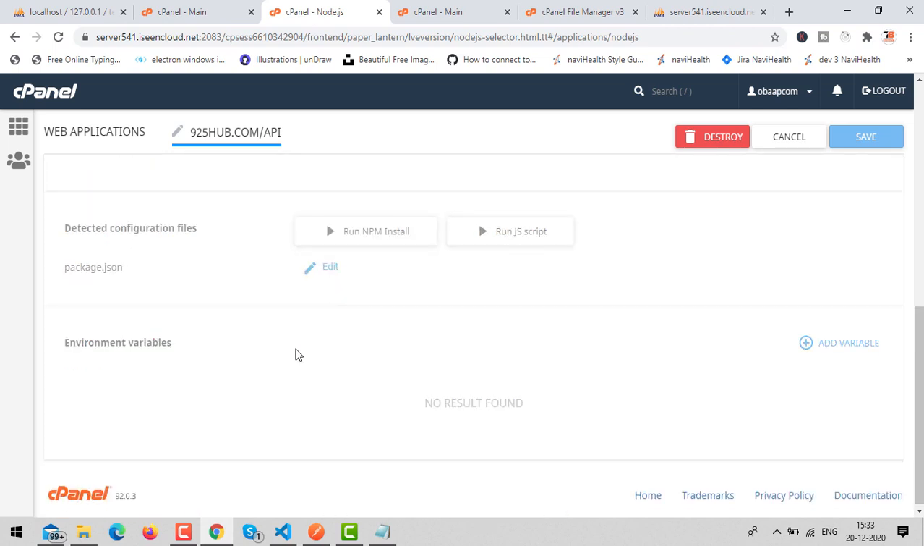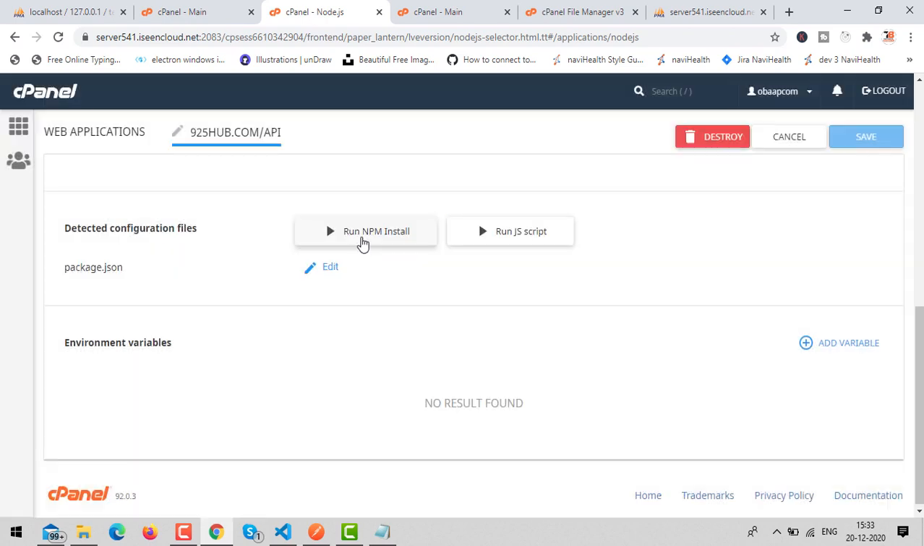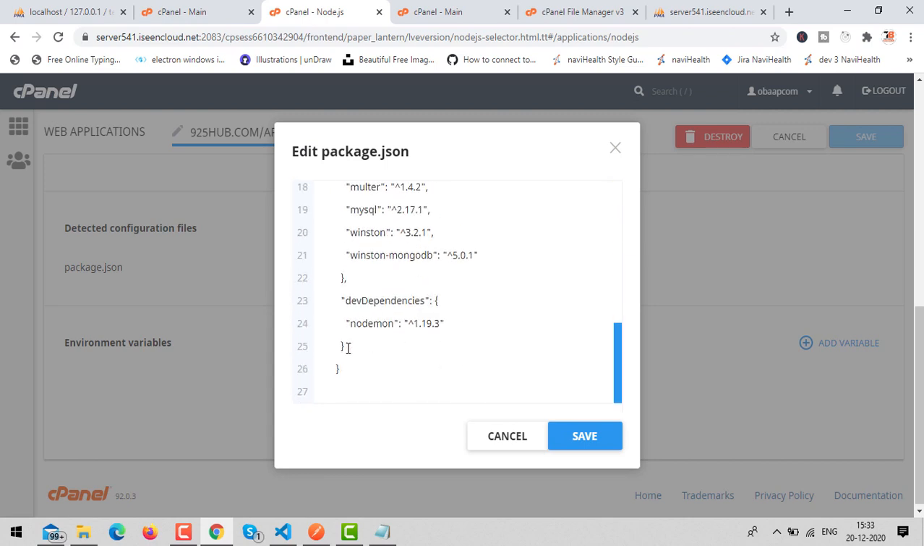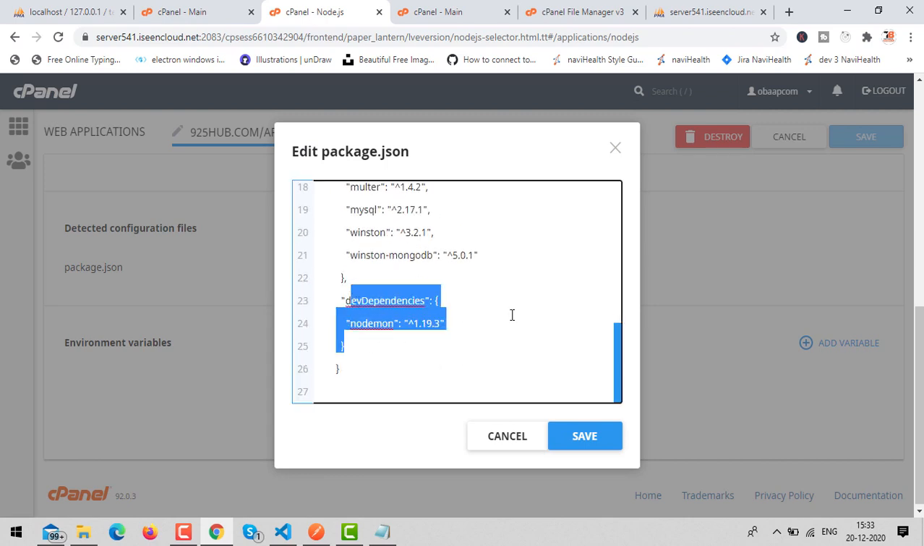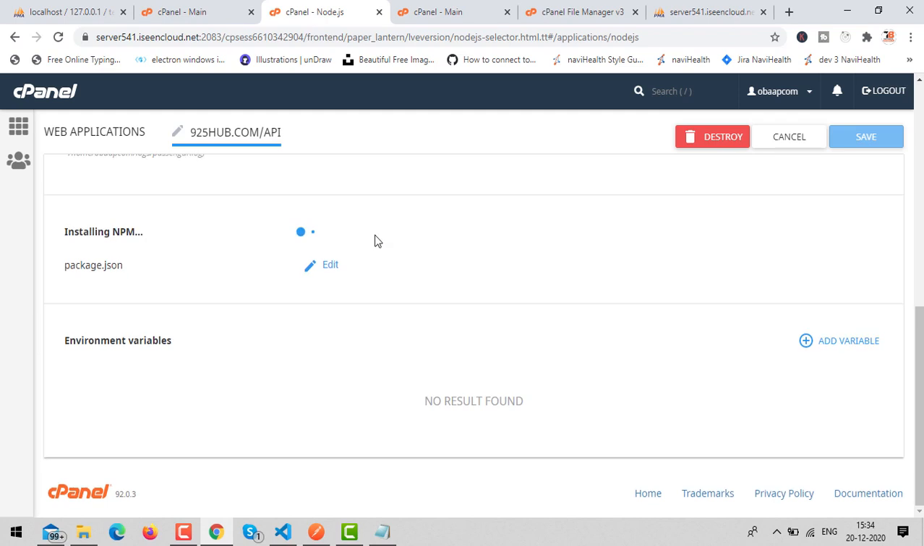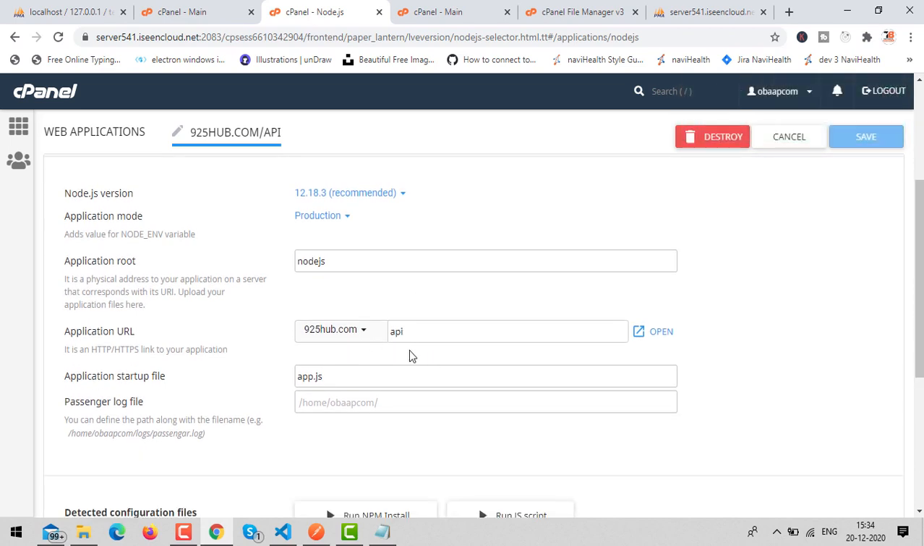You can edit this also if you want to add additional packages here. So if we click on run npm install, it will install all the dependencies, but it will never install any dev dependencies, right? So just cancel this and click on run npm install. It will install all the packages. So it installed all the packages in our application, which are required to run our Node.js application.